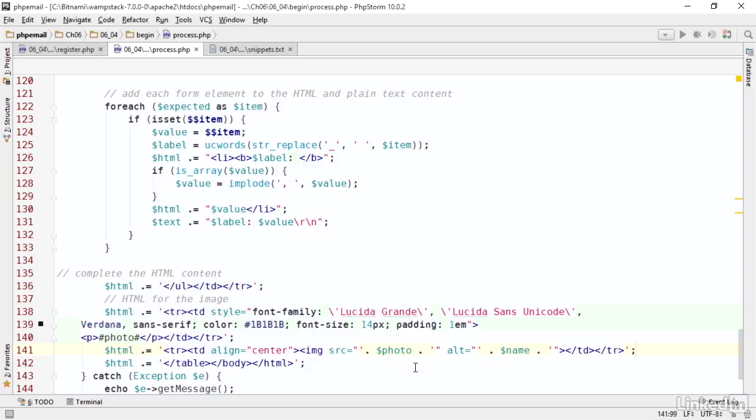On line 141 we're using photo as the source of the image, and then we're using the name that was submitted through the form as the alternative text. And if the recipient's email client doesn't support HTML, the image will be added to the email as an attachment. There's no need to attach it separately.